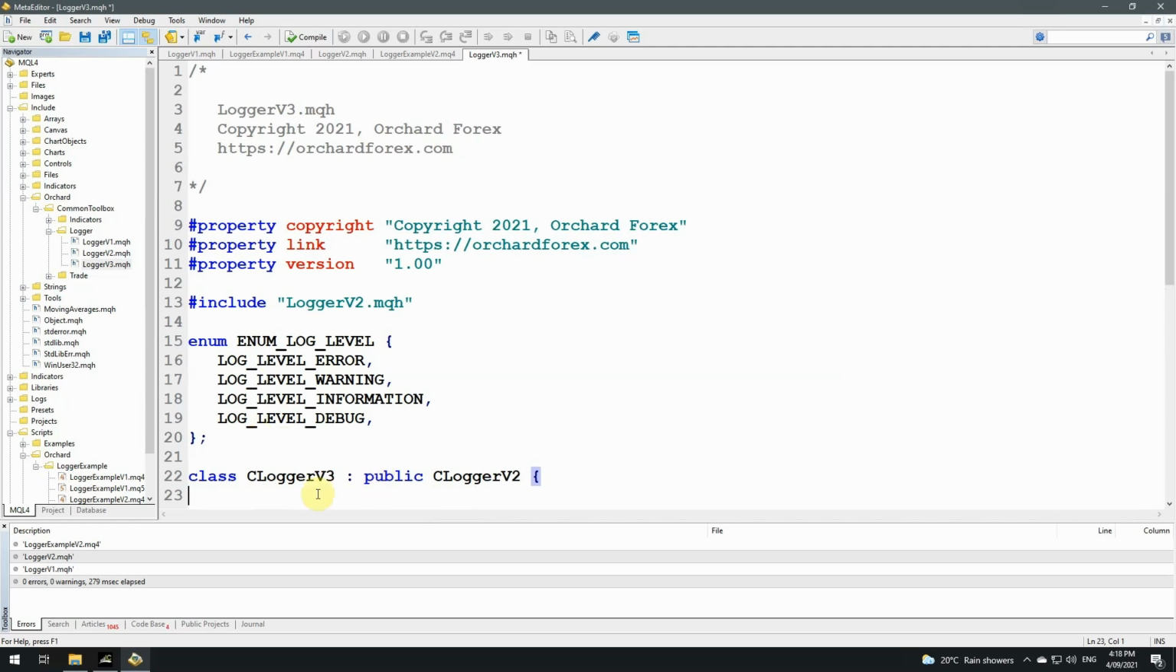And so then my CLogger v3 class inherits public from CLogger v2. And just like with v2, any functions that already exist in either CLogger v1 or CLogger v2 don't need to be repeated here in CLogger v3. So all I need to do here is to write new functions or replaced functions.